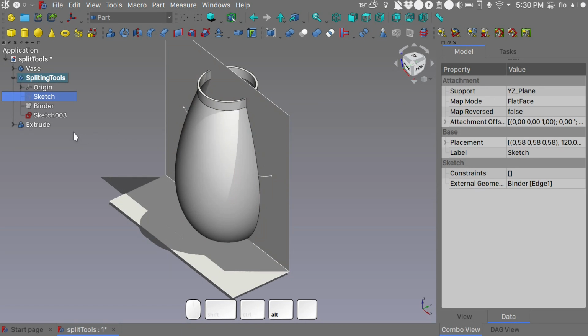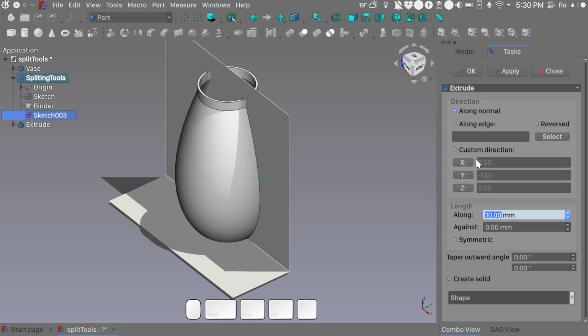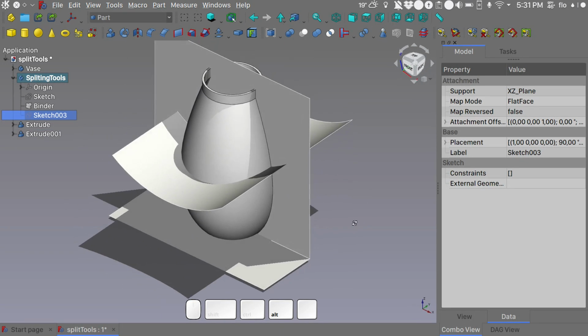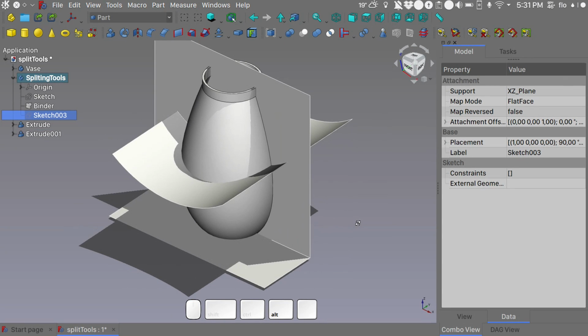And I need another cut plane. I'll choose my second sketch, again extrude. I want to extrude in the Y direction for about 200 millimeters, and again symmetric, and click OK. So now we basically have our cut planes.